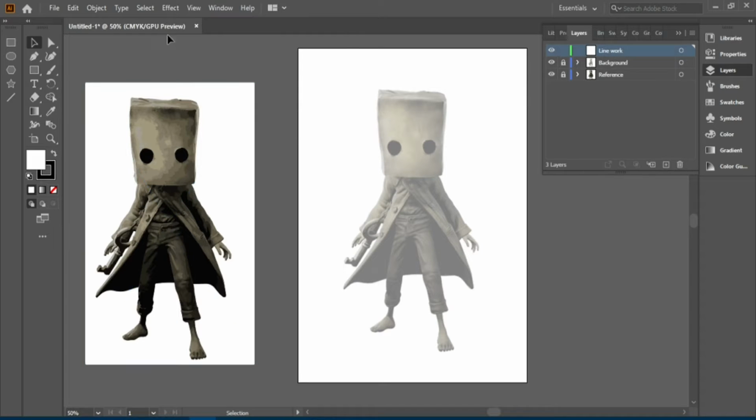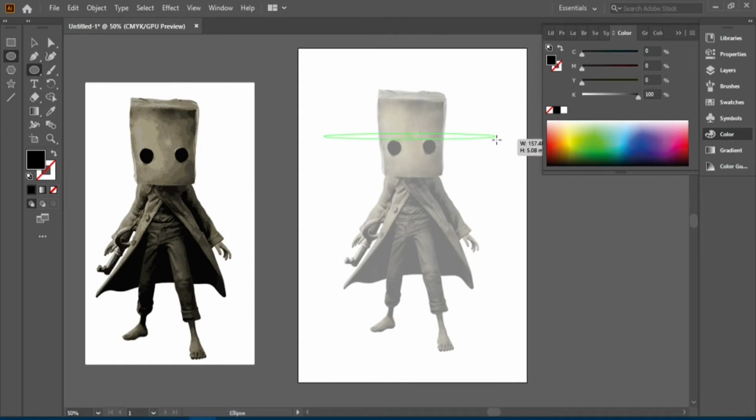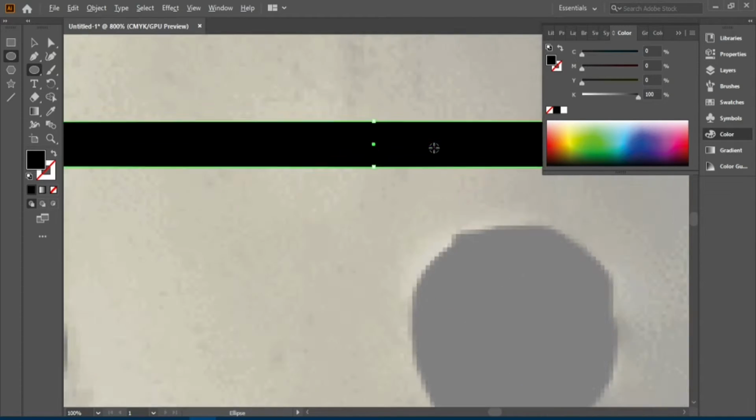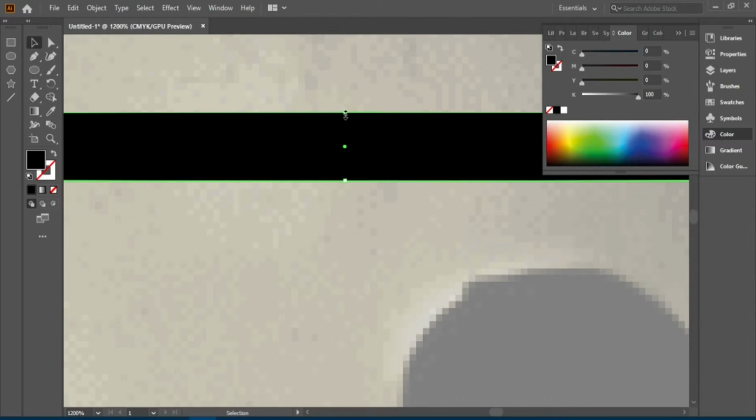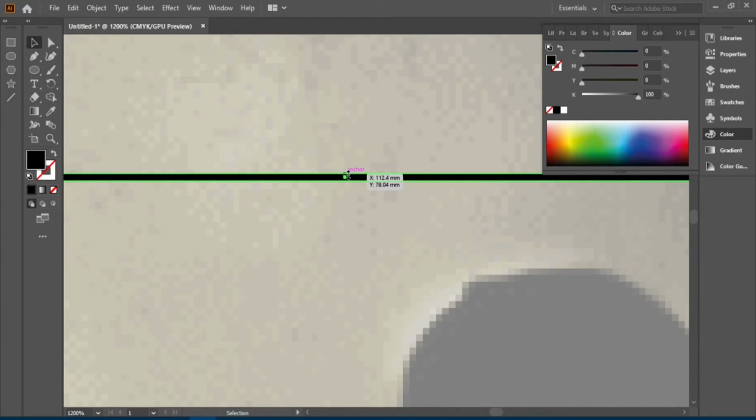Now with the linework layer highlighted, select the ellipse tool and change the fill and stroke options. You want to have the stroke deactivated and the fill set to black. Now draw a thin ellipse across your image. The key is to make sure the ellipse has sharp edges, much like a stylus pen stroke. Zoom into about 1200 to 1600% and make the ellipse as thin as possible.